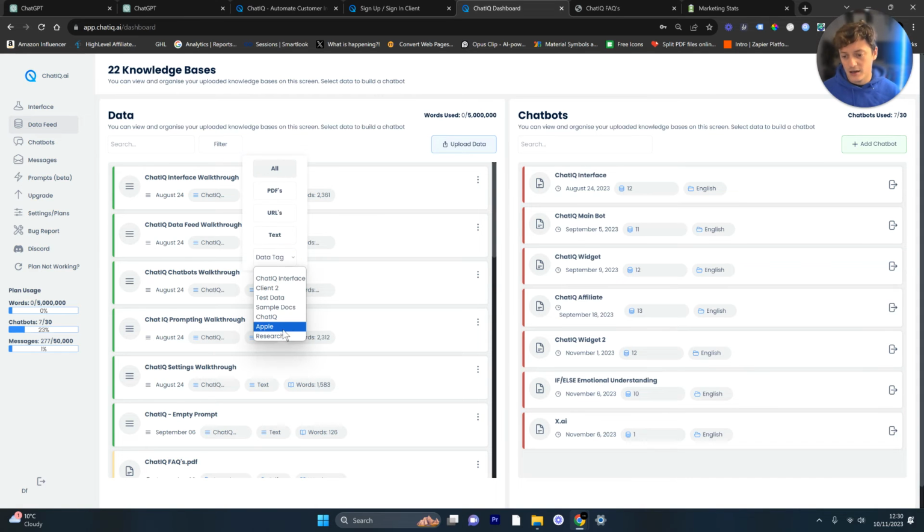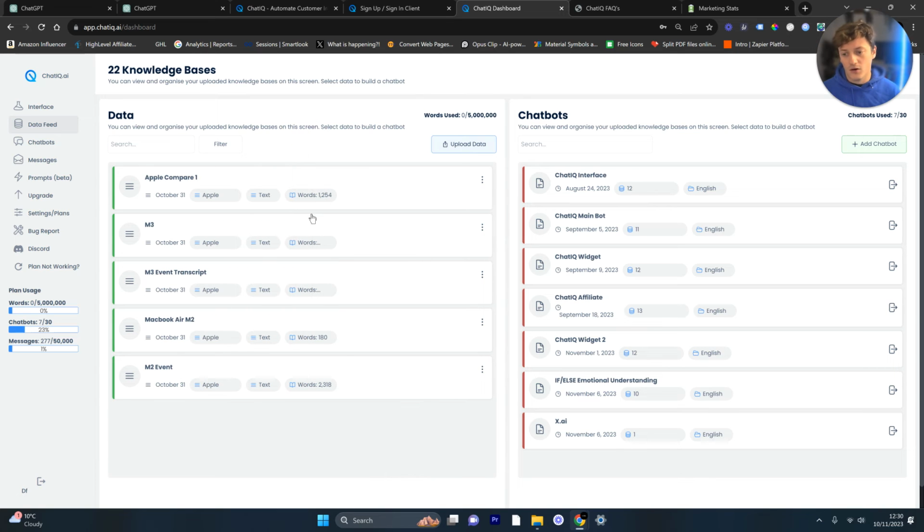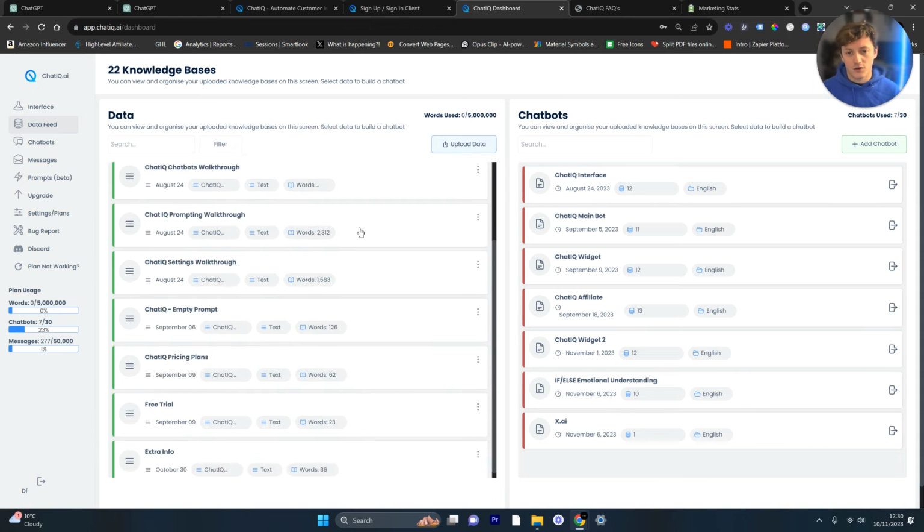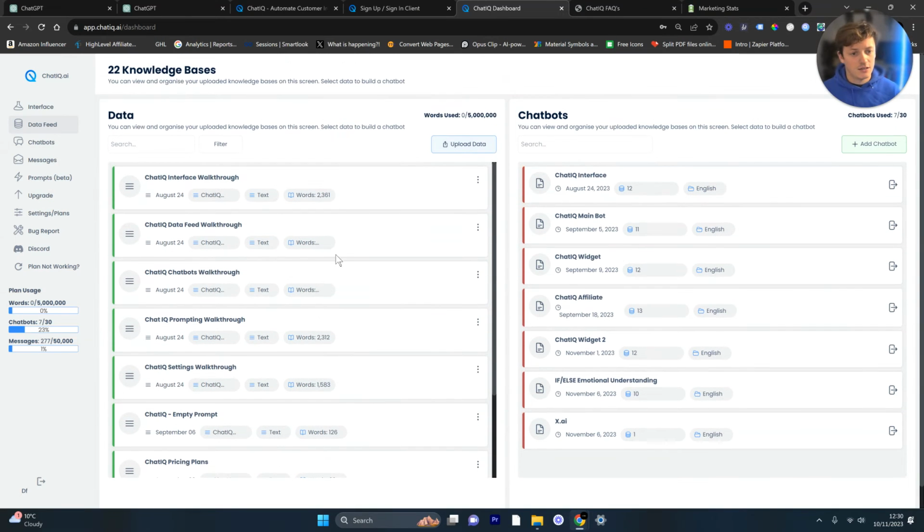So for example, if I wanted to filter my data, I've got some that I've uploaded on the Apple keynote the other day, and I can build a specific chatbot for that information. Or I can come through here and I can filter the interface, and this is all the data that I have on the ChatIQ interface, and I use that data to build this chatbot here, which is the ChatIQ interface trained on 12 bits of data. I can also change the language that that chatbot is responding in and what languages it will understand.